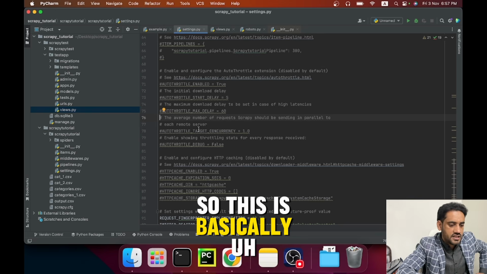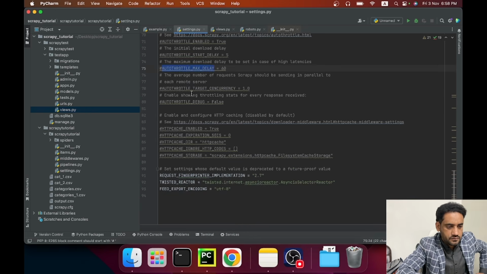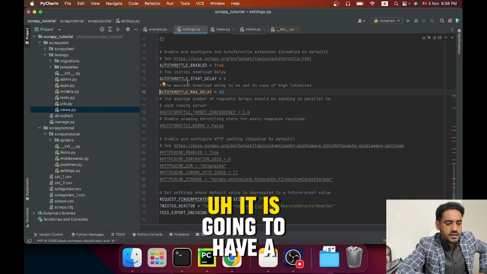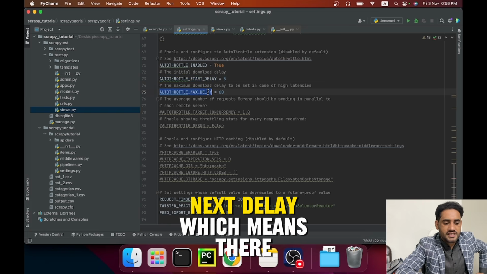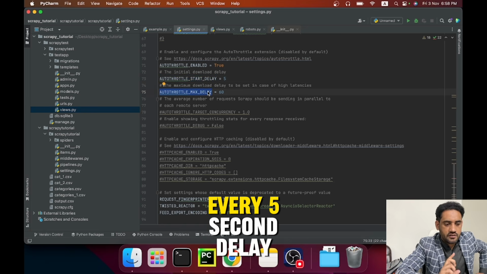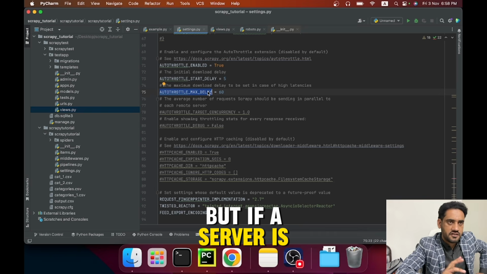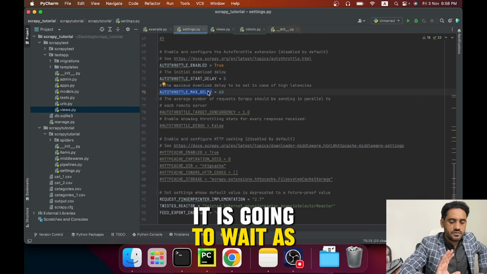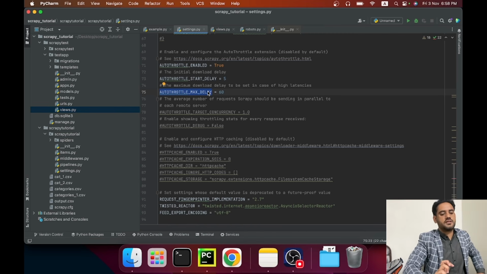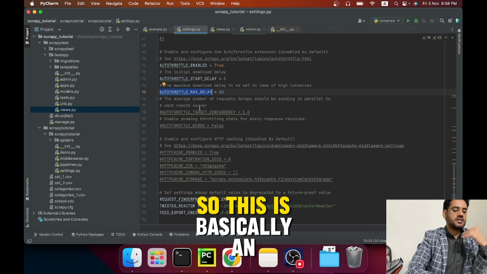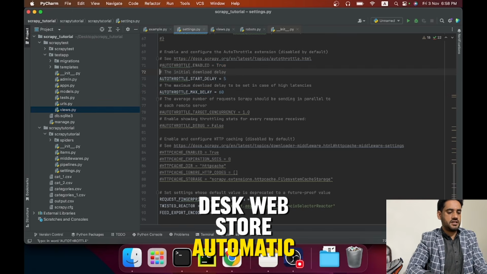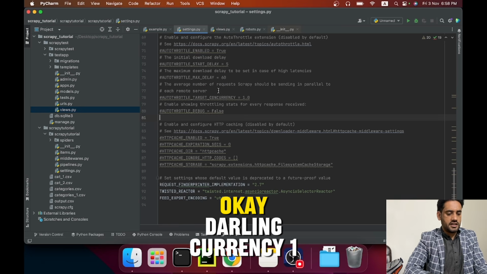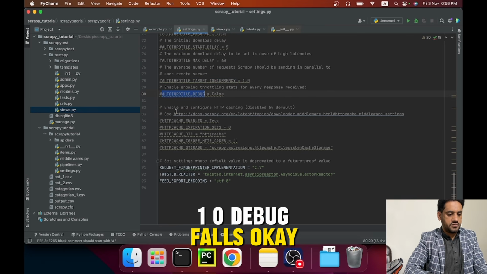So this is what happens when you use auto throttle. If I set it to true, it is going to have a start delay and a max delay, which means that it is going to send a request every 5 seconds. But if the server is not responding or is blocking your requests, it is going to wait as much as 60 seconds for each request. This is basically automatic, which is why it's called auto throttle. Let's comment that out, we don't need it. Target concurrency is 1.0, debug false.